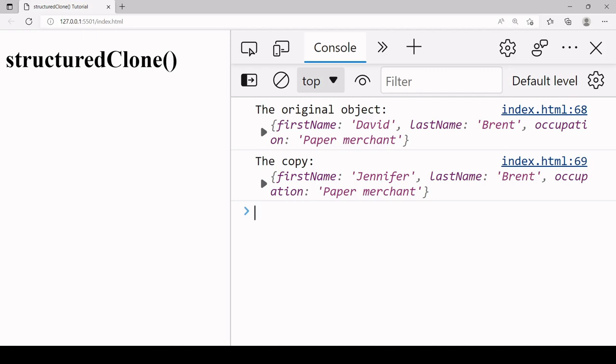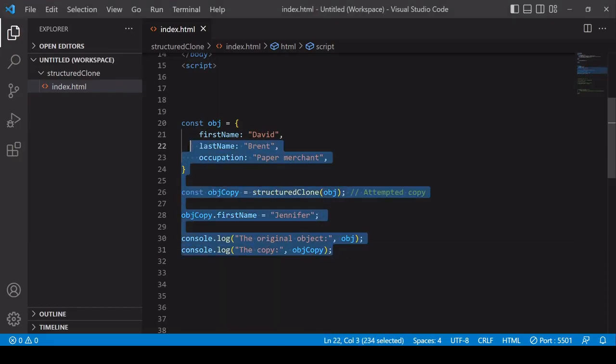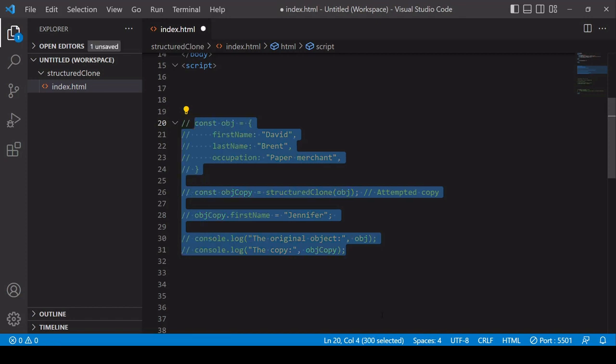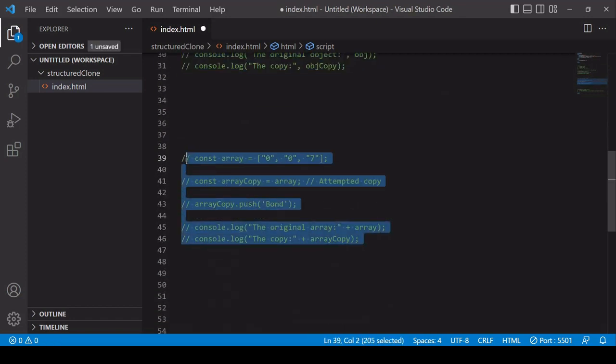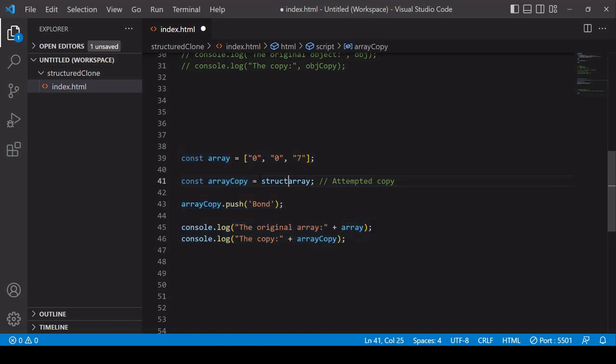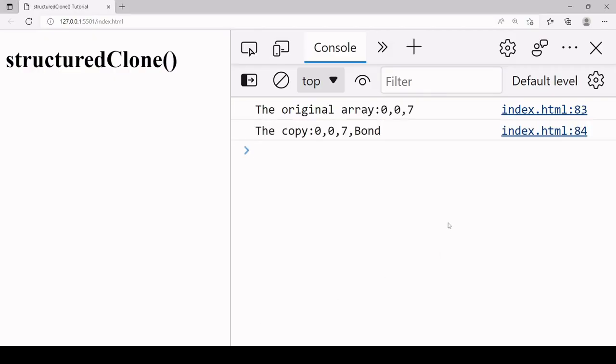And the same solution can be used for arrays. So you use it in exactly the same way. You just call structured clone, passing in the array. That's going to return the copy. So that's going to fix this example as well. Only in the copy is the value bond pushed onto the array.